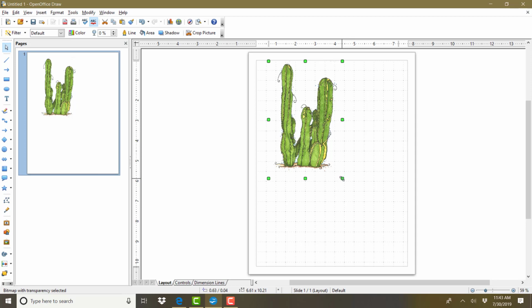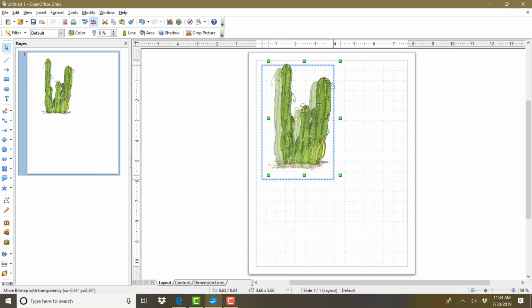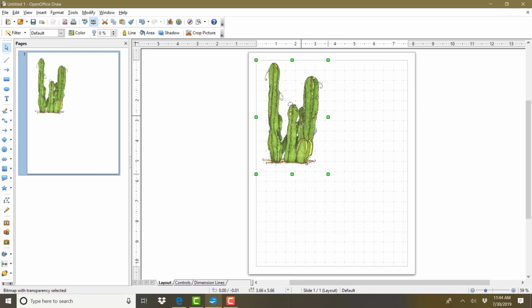So I'm going to hold down my shift key again and drag it smaller. And that looks good. Now I'm going to let go of my shift key, and here's the little arrow. Now when you are selected like this, you can move this anywhere you want on the page with your left mouse key, when you have the little crossed arrows.